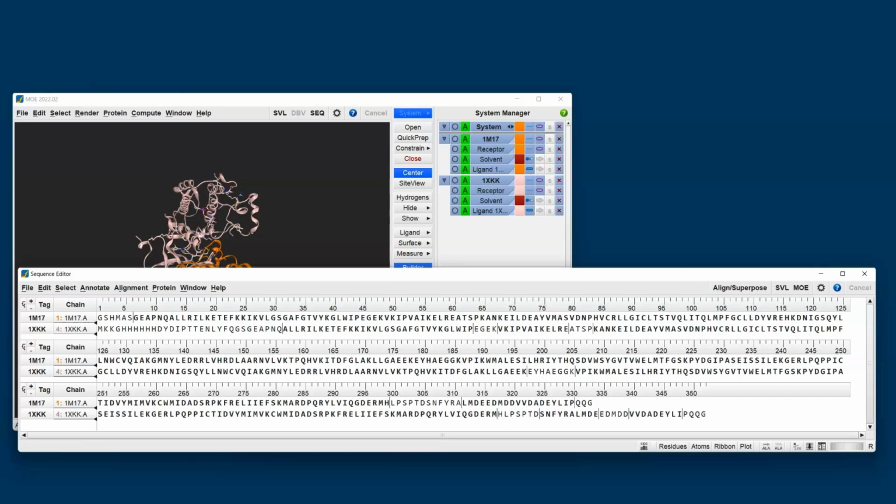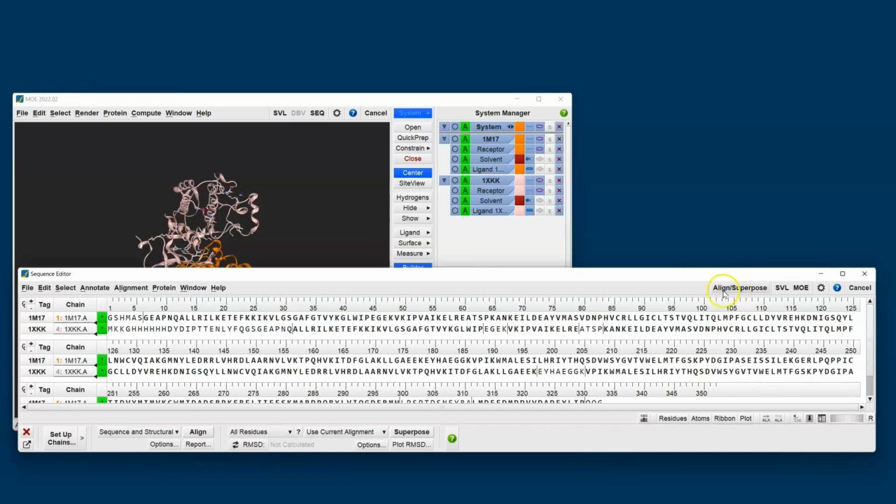So next we're going to want to analyze these two structures, and for that I'll click on the Align Superpose button, which opens the panel pinned to the bottom of the sequence editor. The panel comprises three main sections. The first, Setup Chains button, allows for setting up blocks for group-to-group alignments and subunit assignments of multimers. The middle section is for aligning sequences, and the third section is for structural superposition. Now, in this simple example, we're not going to need any of the advanced options of the Setup Chains panel, so I can move straight to the alignment section.